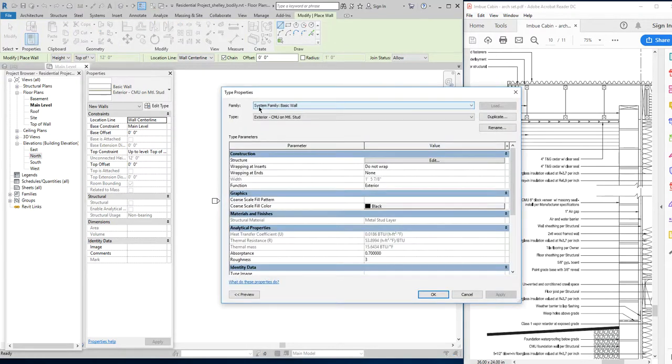I'm going to hit edit type. I'm going to create a new one by duplicating it. Duplicate, rename, and then redefine CMU on wood stud with wood stud. We'll just call it wood stud bear. I have to give it a different name. Let's see, we'll call it honed. There we go. So I've given it a new name.